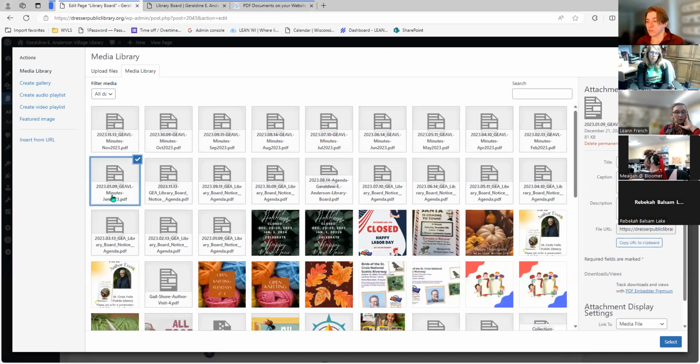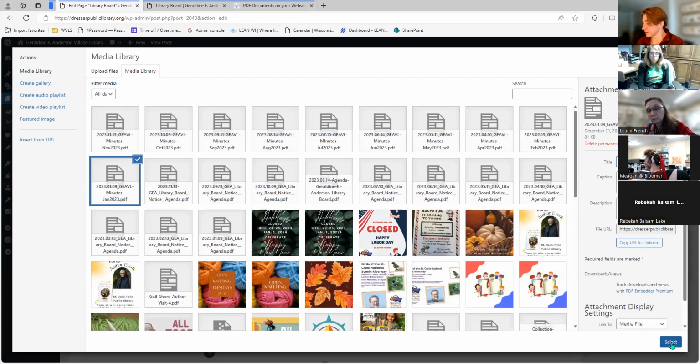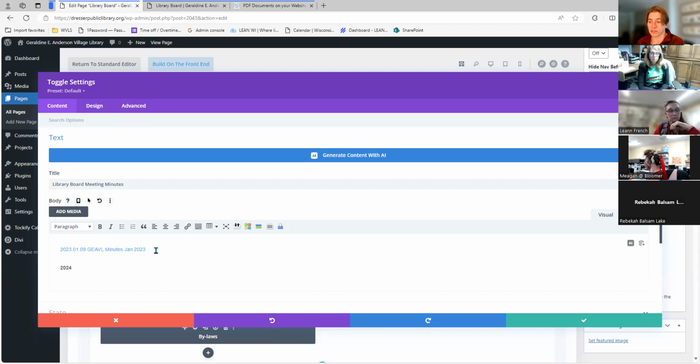Okay, so this one is January 9th, 2023. If you look over, there is a title here, and it has the exact same file name. I can come over and clean up this file name over here, and hit select at the bottom, and it will insert it as that file name. Again, if I wanted to change that for anything else, I would just overwrite it, or I could do that in the title of the document in the media folder.